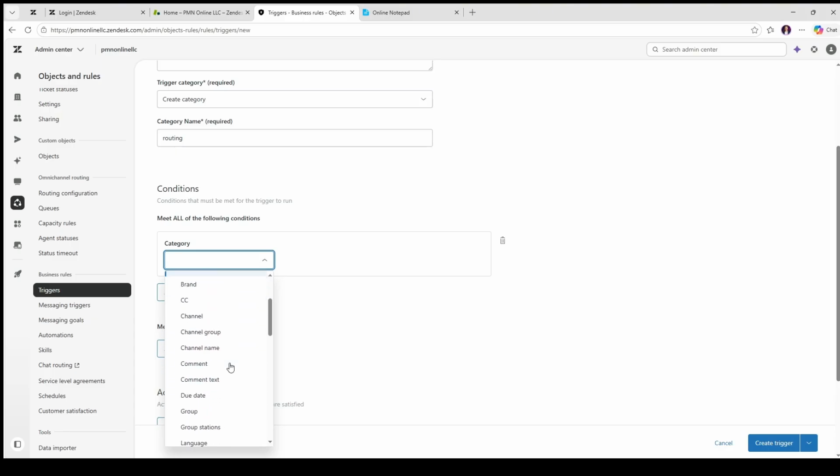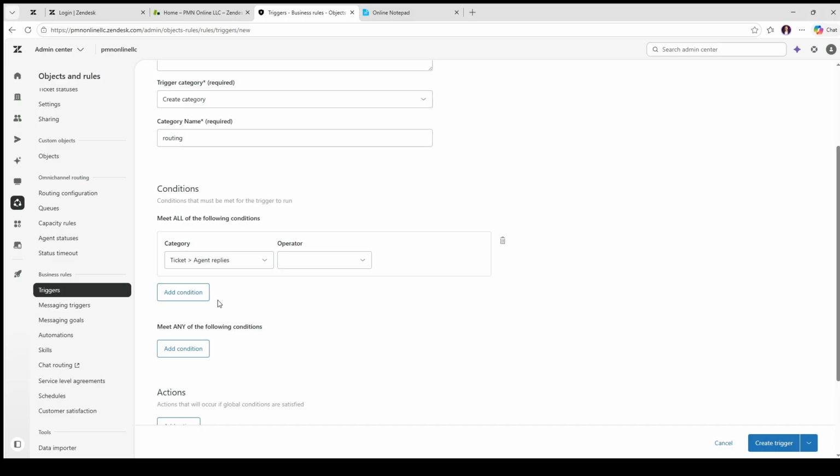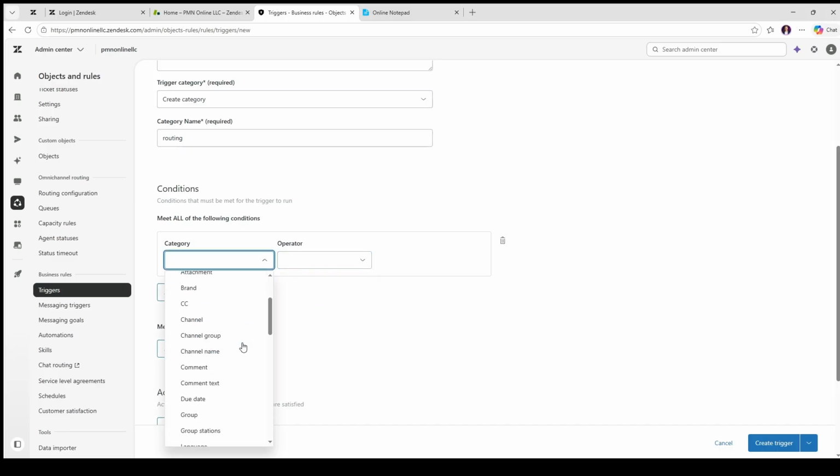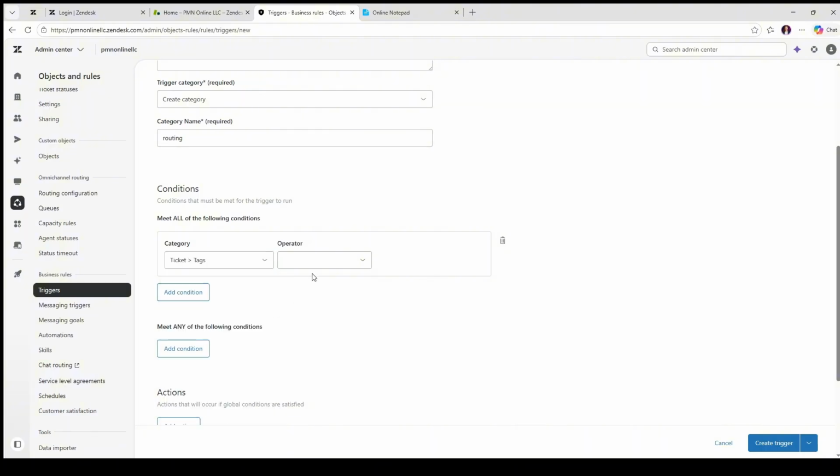After setting the initial condition, it's time to add another. Again, select Category as Ticket and then choose Tags from the options. You'll need to specify an operator, such as contains at least one of the following. Here you can input a tag like Route Ryan. Make sure to use lowercase to maintain consistency.